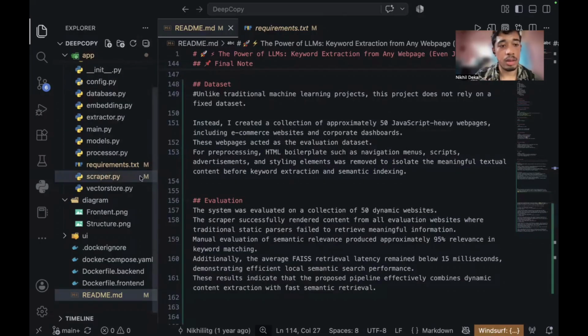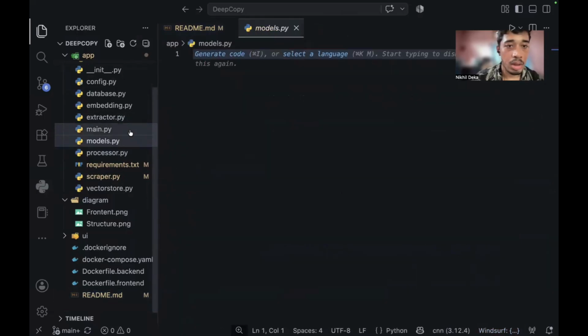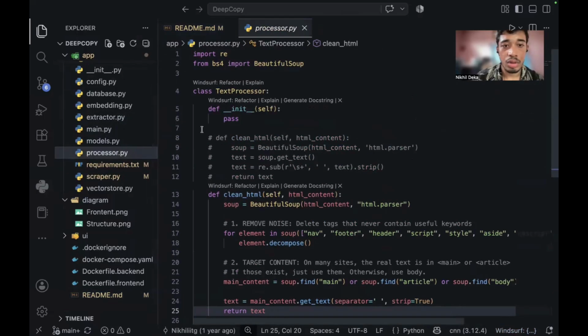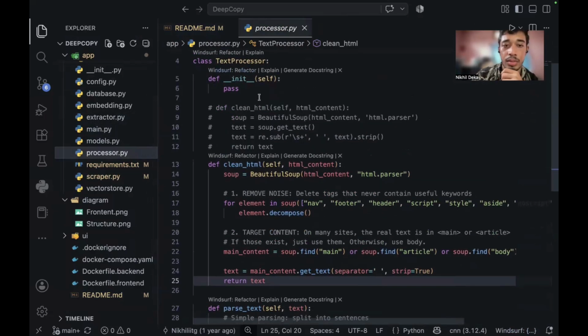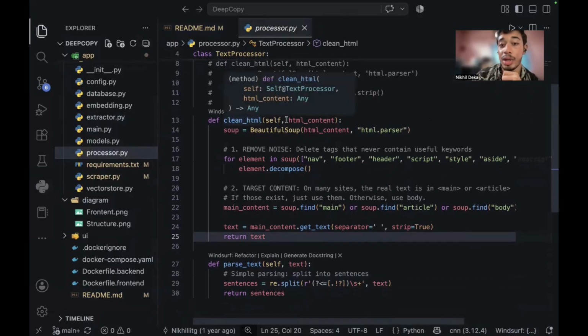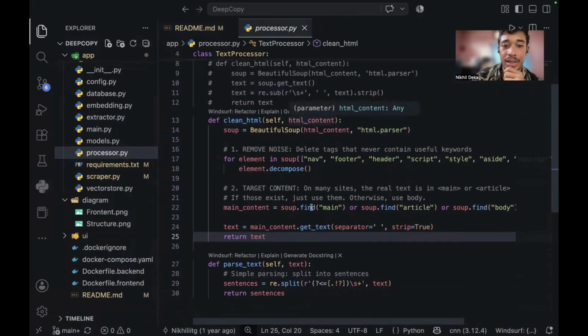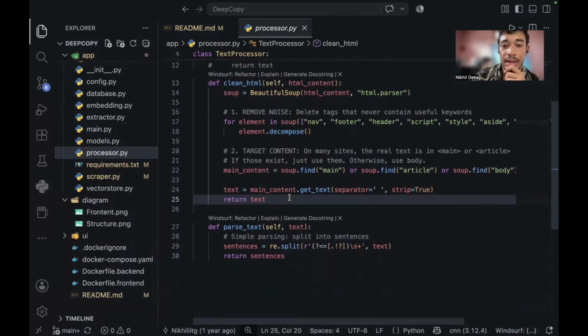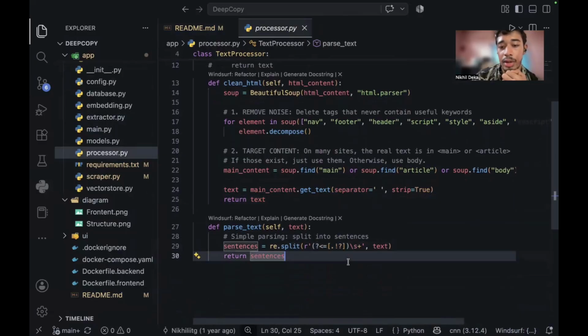So let's go through the code. First, I am showing the processor module, using the regex module and BS4. In the text processor, the init function and clean HTML function will clean the HTML of websites: remove noise so that the target content is filtered. Then parse text does simple parsing, splitting the sentences using regex notation, and will filter out the sentences.